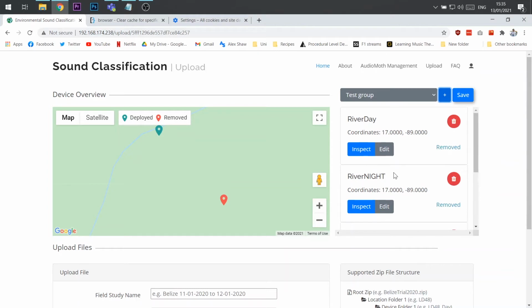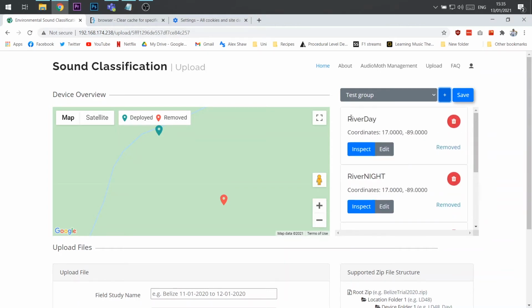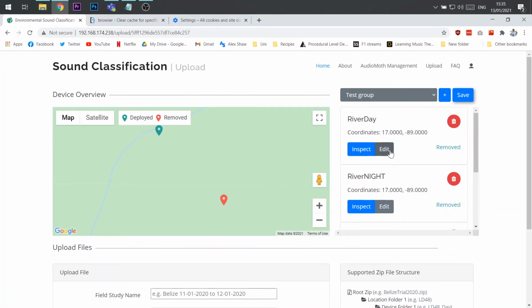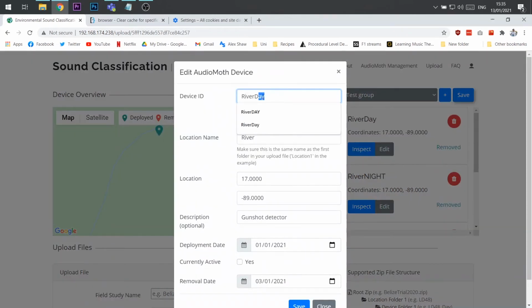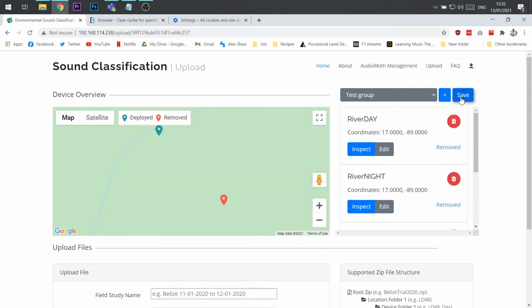Okay, so as you can see, all of my devices are now added, but I've made a mistake with river day. This should be capitals, as that is how it's defined in our upload folder. But no worries, you can just click the edit button and then you can come and change any details you need to before saving the correct version. Once you've added all your devices into this, click save.